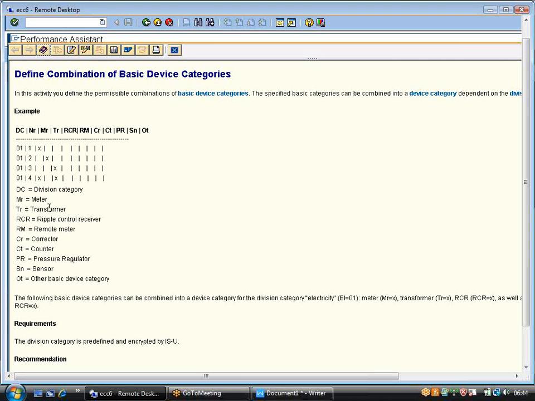But what is the basic device category? It can be a meter. When you say meter, it is again a generic term. Meter can be used for electricity purpose, for water purpose, or for gas purpose. But that is taken care of by your division category. So for each division category like electricity, water and gas, I can maintain a basic device category meter.